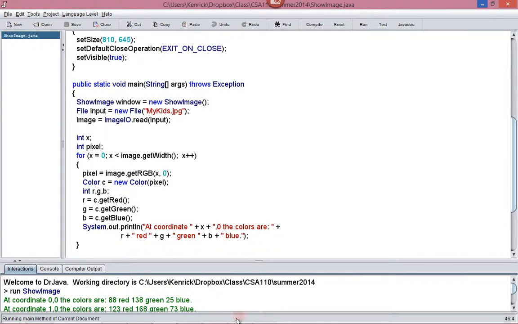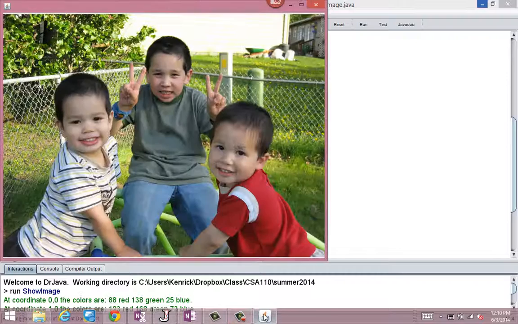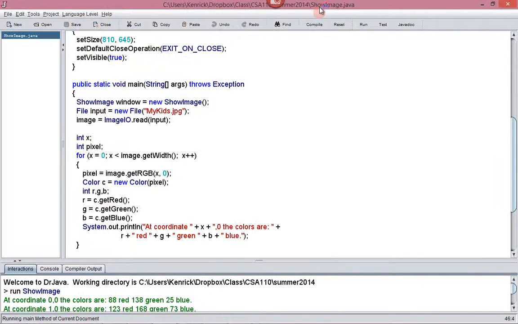So we go to the very beginning, and there we got 88, 138, and 25. It's not that close to 0, but closer to 0 than it is to 255. Okay, so any questions on what we just did so far? All we did so far was just print out the red, green, and blue for the top row.